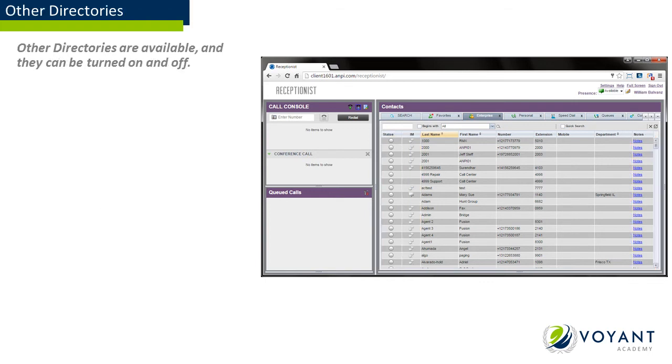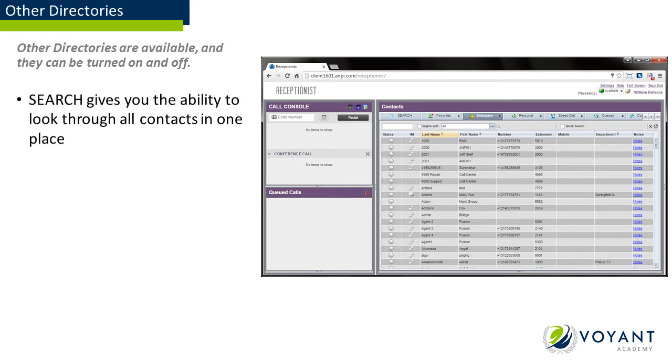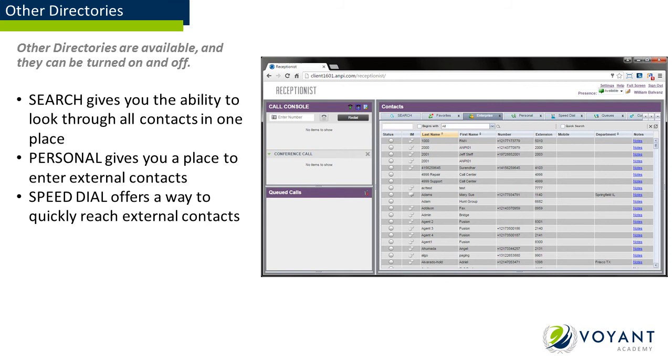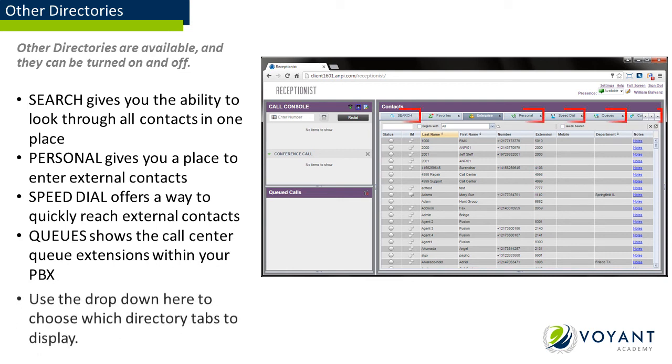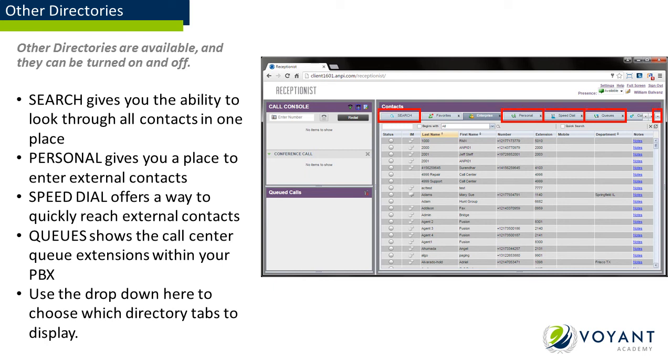Other directories exist in the contacts pane. Let's review a few of the others. Search lets you look through all of the contacts in all of the tabs in one handy location. Personal allows the receptionist to configure a personal list, which can include contacts outside of the PBX. Speed dial works like personal, but allows one to set up a quick code for transfer. Queues is automatically populated with any call center queues in this PBX. You can use the X on the corner of the tab to close that directory tab, and you can use the drop down here to select or deselect directories to appear.